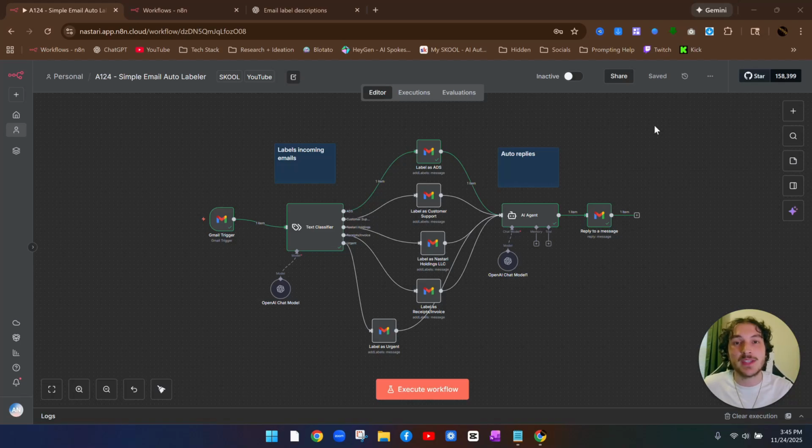Today, we're going to be building this email AI agent that can automatically categorize incoming emails, assign labels to them, and even send auto responses. So by the end of this video, you'll have your very own workflow that can automatically organize your email inbox, and you can even sell it to customers for hundreds of dollars. Let's get right into it and not waste any time.